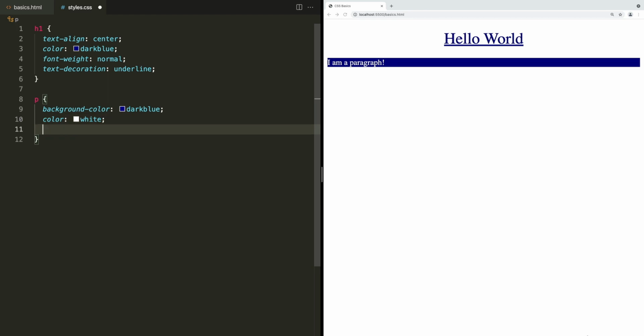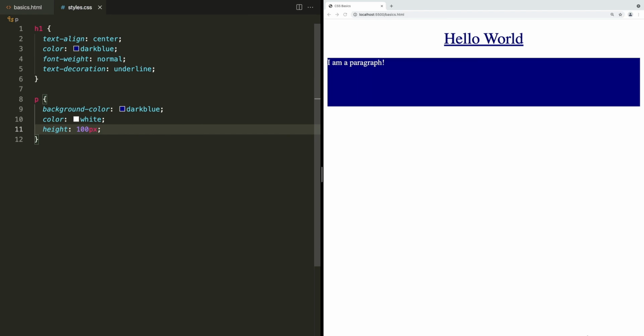Next, let's add a height. So we can say height and then we can set it to some value, maybe 100 pixels, and this will just make the entire thing bigger. There are other options for how we can set height. There's a bunch of different units, and we will see those as well in the future crash course videos, but for now, we'll just go with 100 pixels.